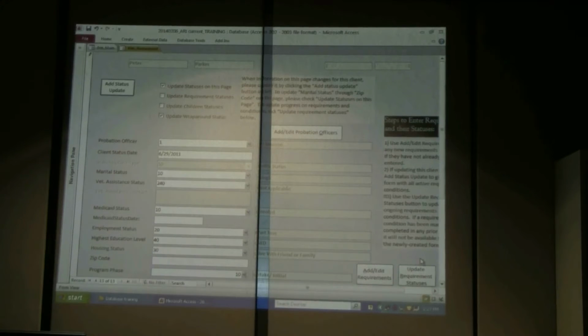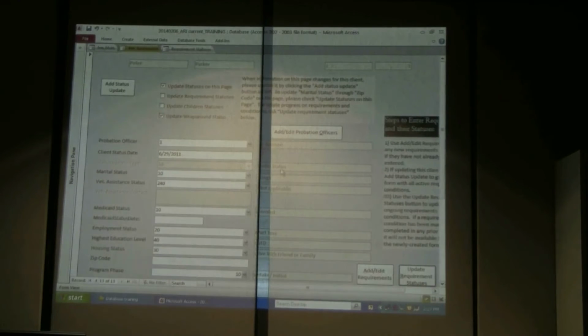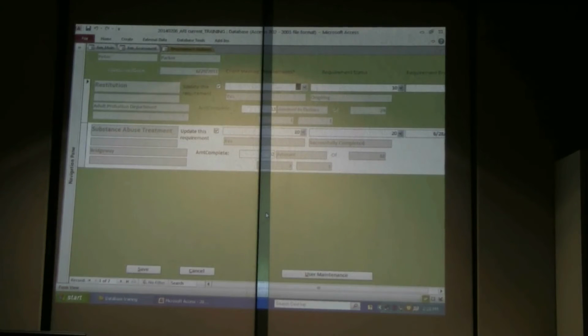in his requirements, or how he's doing in treatment, or whatever other condition he started, there's that button that says Update Requirement Statuses. This will take you to this kind of pale green form, and it'll show you what's active, so which requirements are active as of the date of the status. With this guy, this status is from 6/29. He had restitution active then, and then a substance abuse treatment requirement. You'll see it shows the provider down here, so Bridgeway here, and adult probation for restitution.